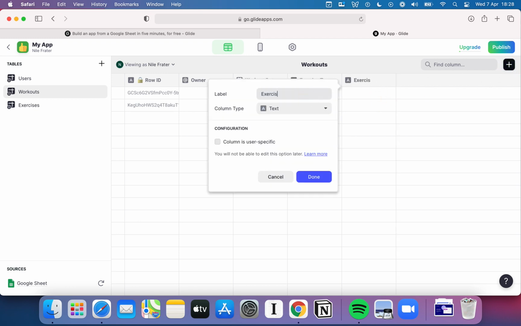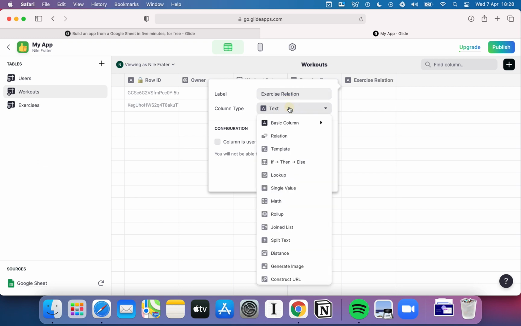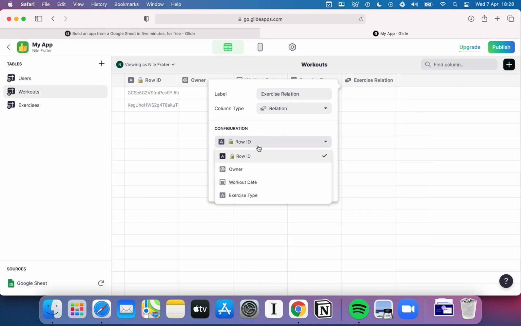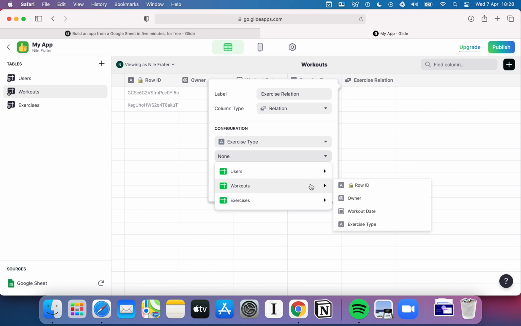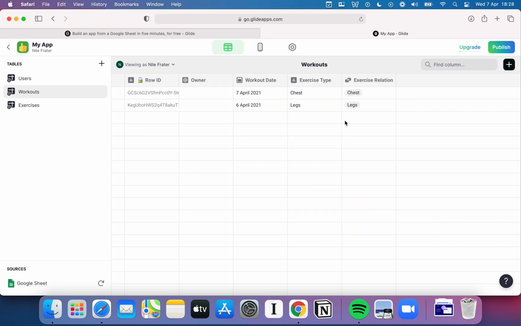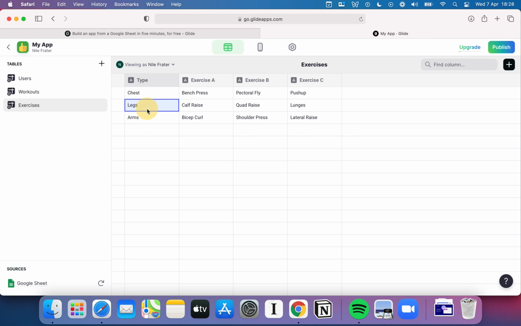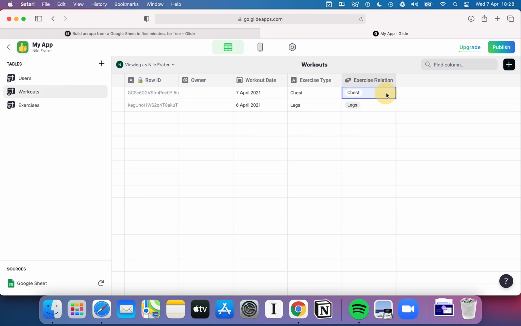So if I do exercise relation as my title, and if I go to relation, now I can select that exercise type, and then I can select the second drop down, and it's going to let me browse through all the fields on each of my other tables. This is where you actually create the relation. And what I need to do here is select type, because what it's going to do is match a row based on this field here to this field here.